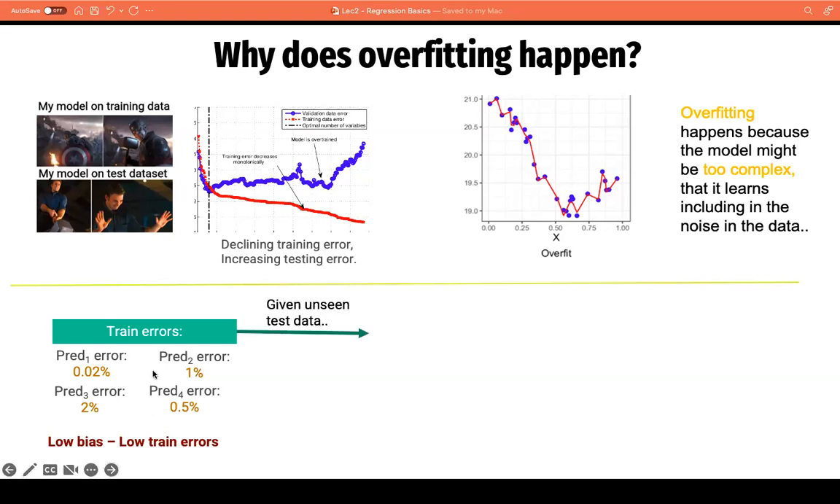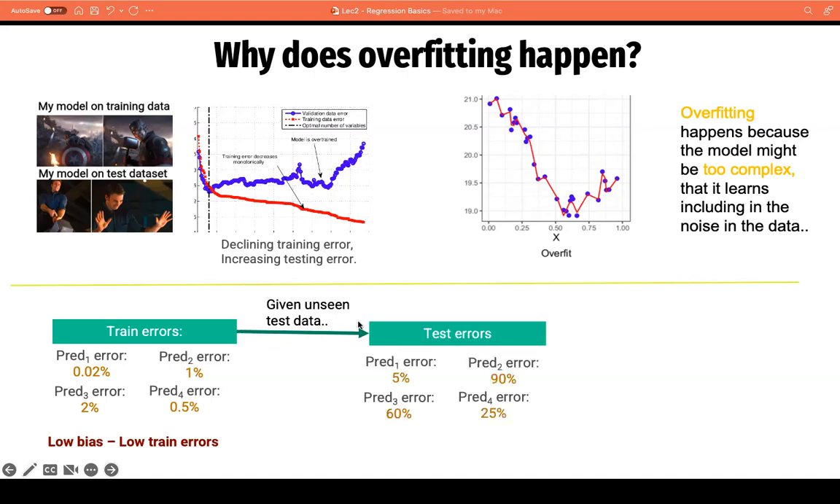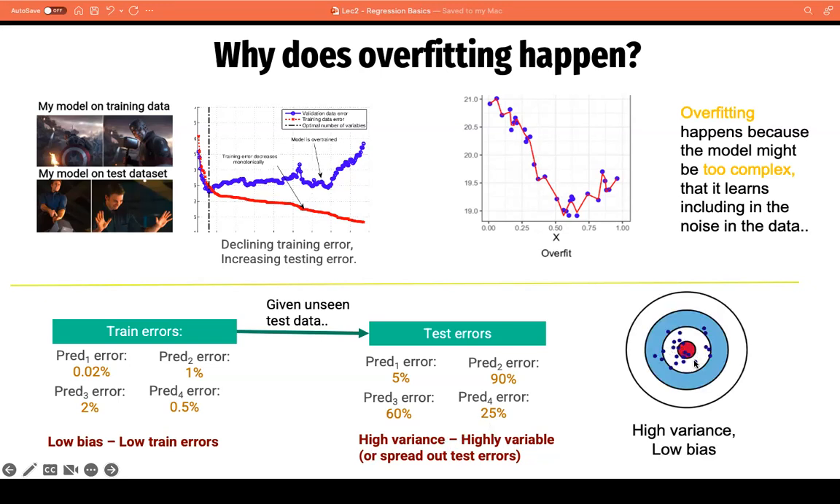But when you test the model on the unseen test data, the test errors are increasing. In the train error, we barely have 3% of error, but in the test error, we have 5%, 90%, 25%, or 60% error. So we can see that the test errors are highly variable or spread out. So we can say that the predicted values are highly spread out, and that the variance is high.